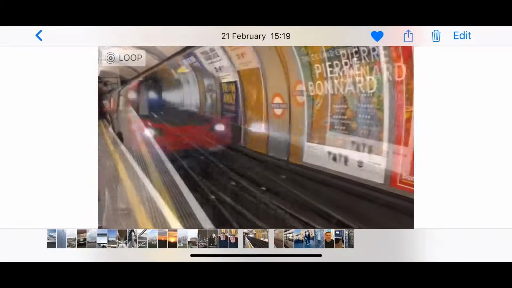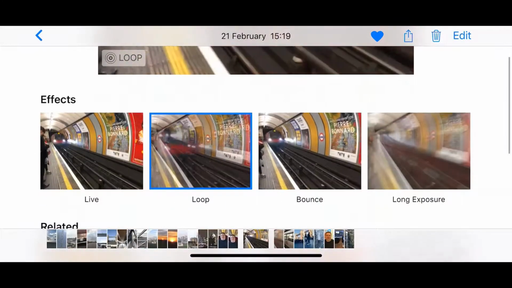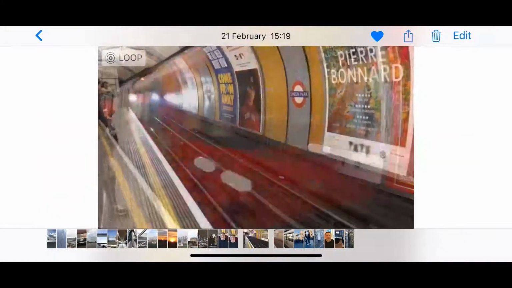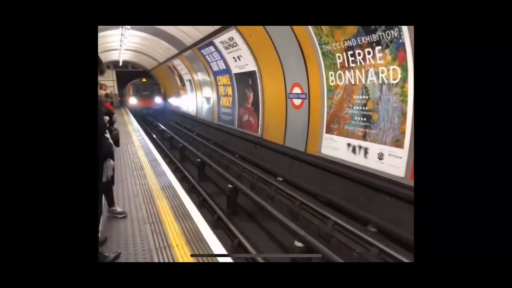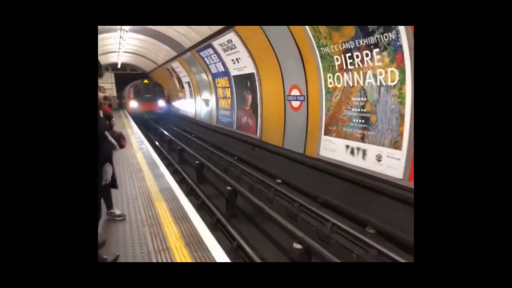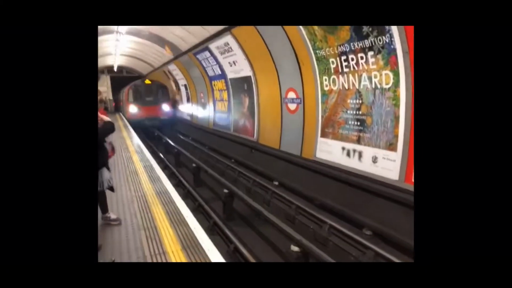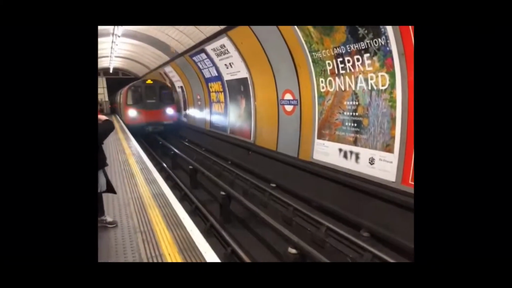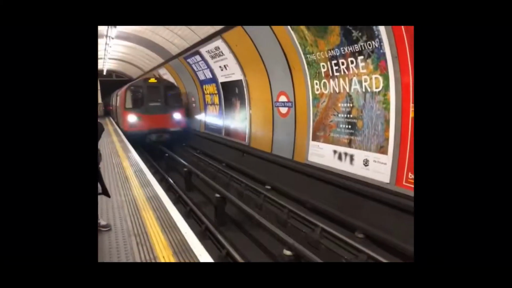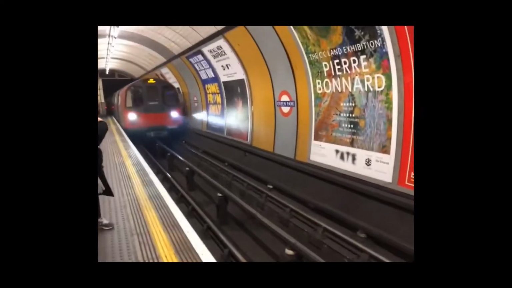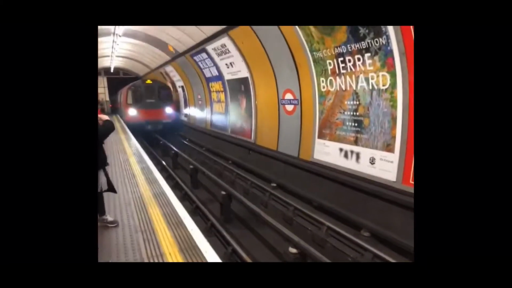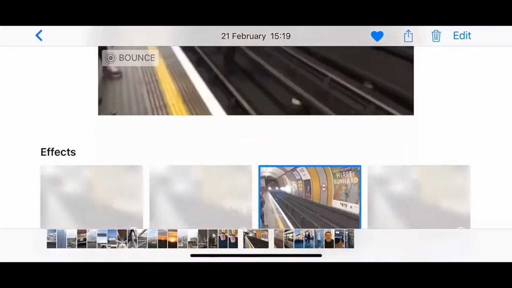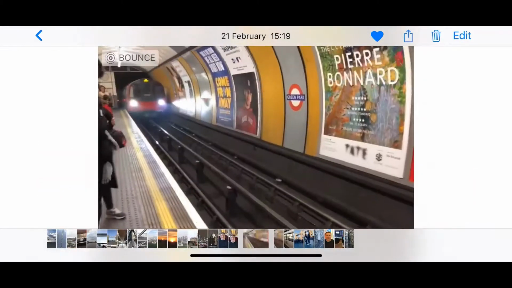If we go back down again, I think bounce will be a good one here, so that's changed now to bounce. We'll just watch that in full screen. So the train's coming and then going again. It's changed its mind, it's going back, so that's quite a good one there. You often find with bounce and loop, if you've got some kind of movement in the photograph, it works really well. It's unlikely to work well with long exposure because there's so much movement in the photograph, but I'll show you one in a minute where long exposure does work really well.